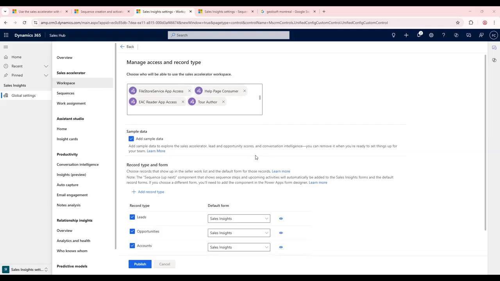in Dynamics 365. The first thing that you'll need to do is making sure that the Sales Accelerator has been activated within your CRM. So you'll go into the Sales Insight settings and you'll find the global settings there, and there's an option called workspace.